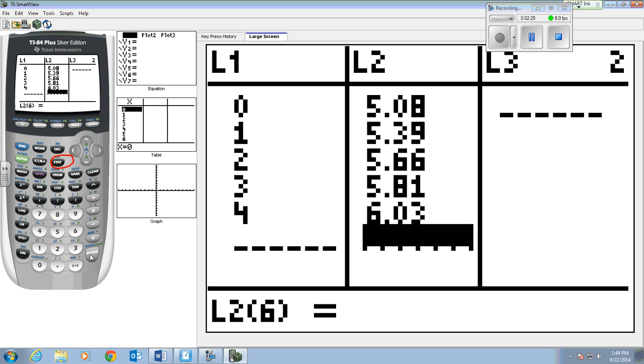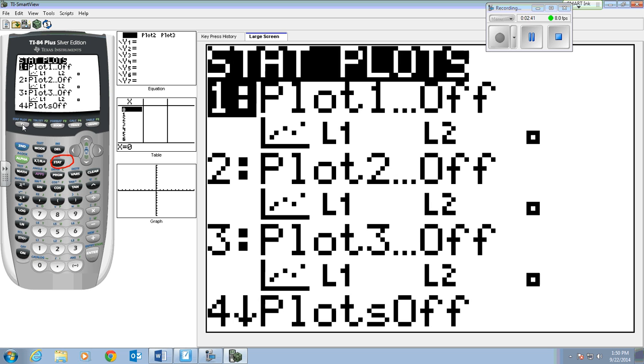All right, so I would like to graph this. Normally when we graph, we go to Y equals, but I'm not graphing an equation. So if you look above Y equals, what does it say in that other little color? Stat plot. What a coincidence. I have stats that I would like to plot. So I go second Y equals, and it takes me to my stat plot.